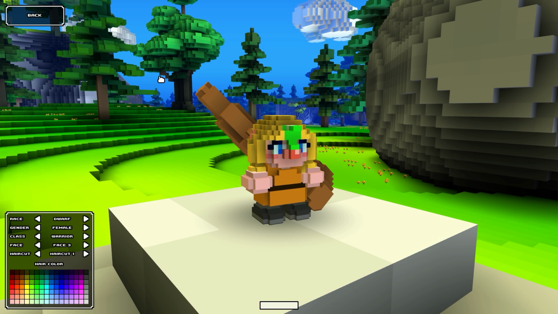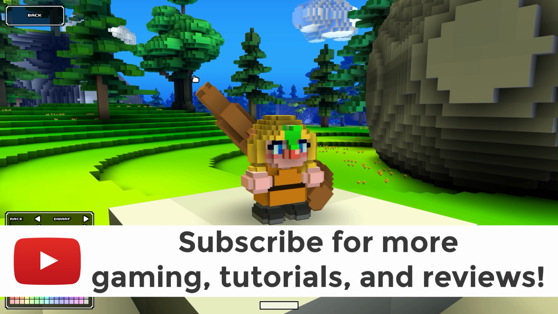So if you already have a character created and you want to change it up a little bit, you can edit the file, and then as long as you edit the correct files, you'll be able to see the changes on the existing character. That is pretty much it.